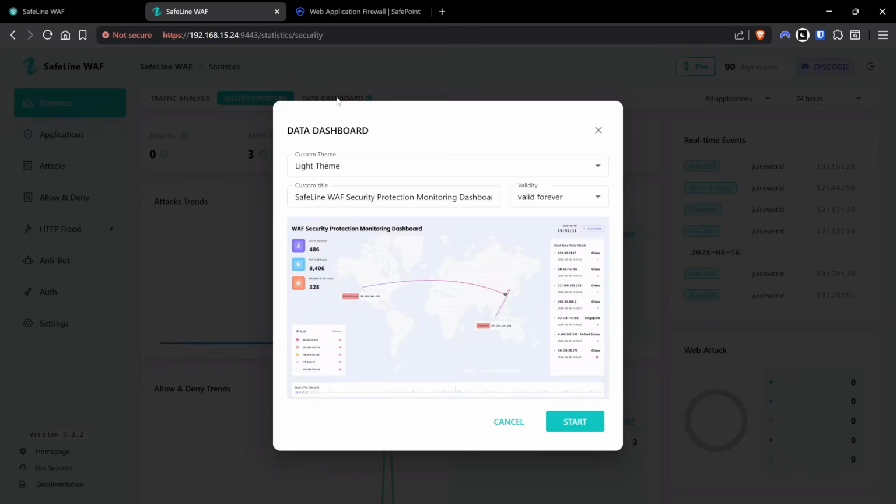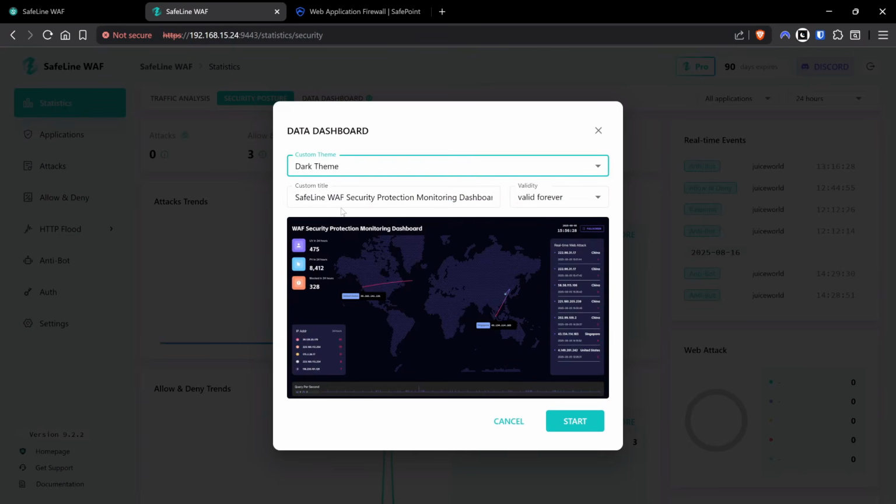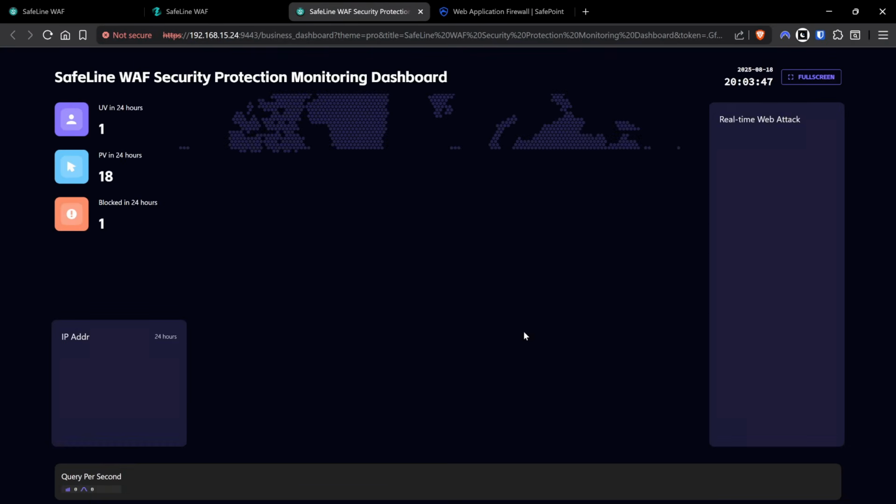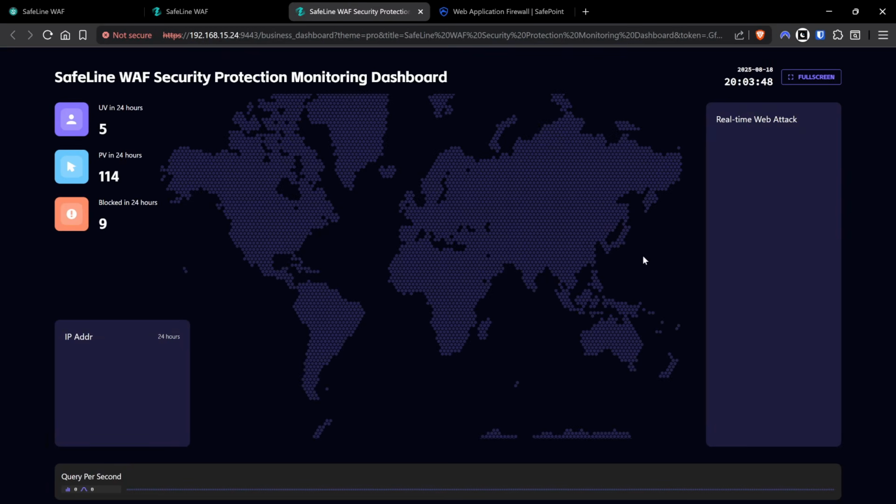We also now have access to the data dashboard, and I think a dark theme is going to go nice. Validity valid forever. I assume that means it's data and history. And then a custom title, which currently says Safeline WAF Security Protection Monitoring Dashboard. That sounds quite long-winded, but we'll go with it. And we'll click Start. And this is the dashboard.